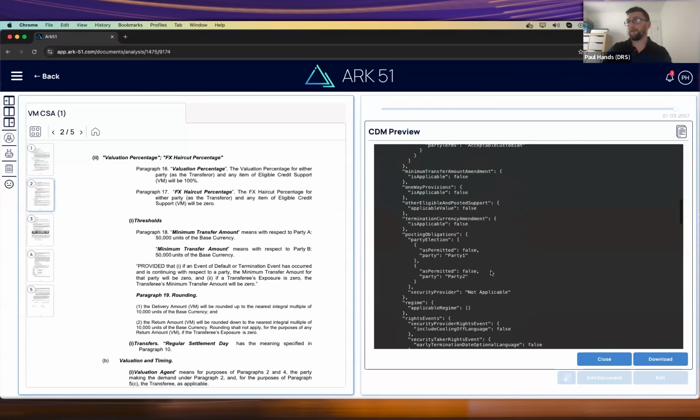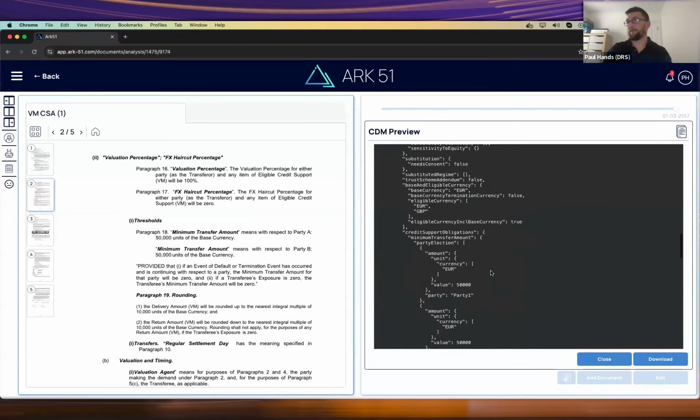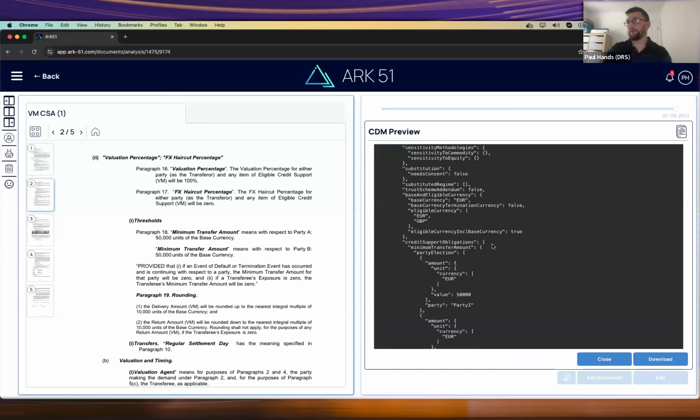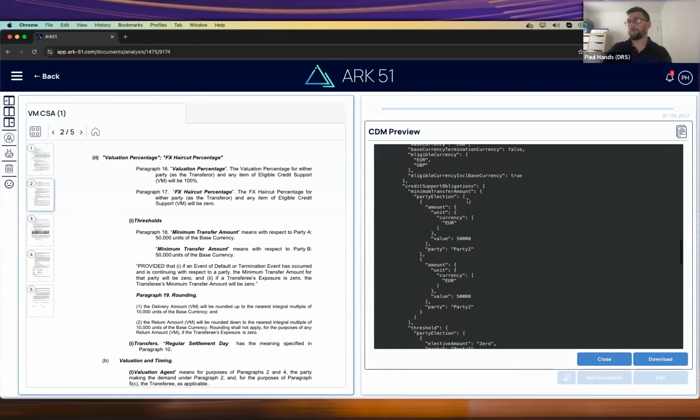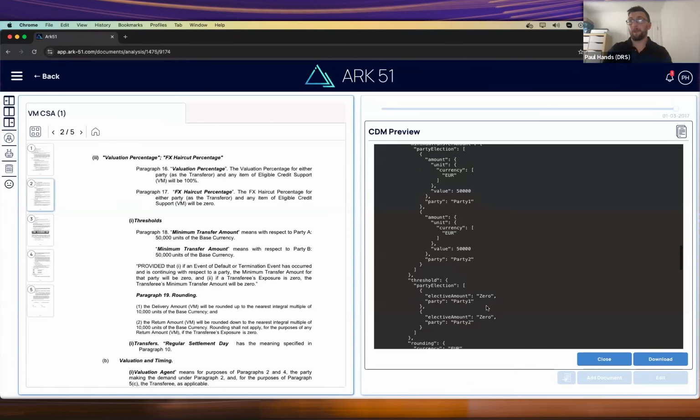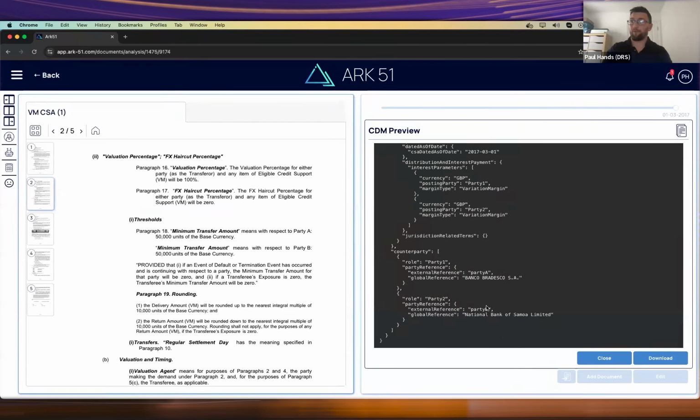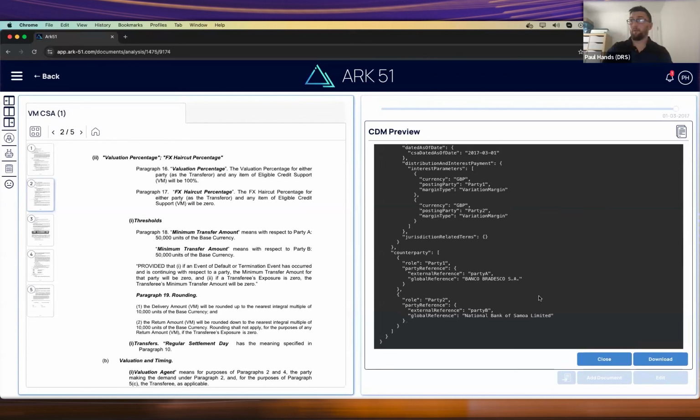And then if I go a bit further down, you've got your base currency, eligible currency. We had the minimum transfer amounts. We pointed at that, and that's put in the value of 50,000 euros for Party 1, 50,000 euros for Party 2. It's all the way through. It's a very comprehensive mapping, and that's what we can do.